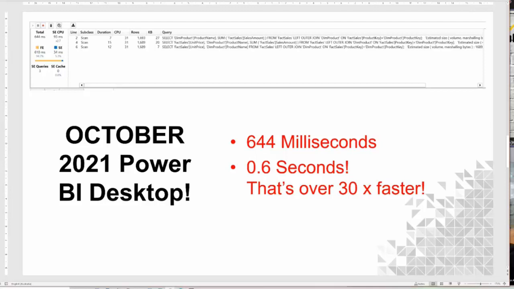The only point I'll mention briefly is that the XMSQL and the queries were identical, except I noticed that in the October version of Power BI Desktop, it adds fact and dim to the names of the tables. In my model they were just sales and product, but you'll see it actually adds fact sales and dim product, which was different to the September version, so it might have something to do with the optimization.